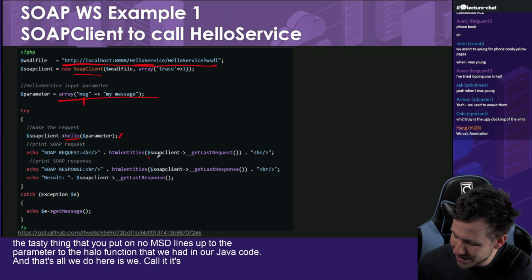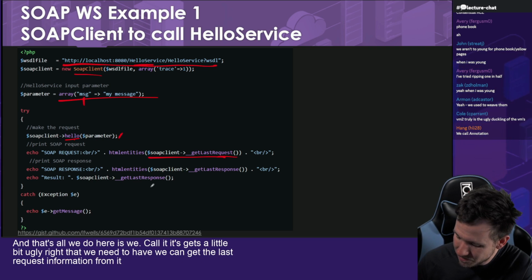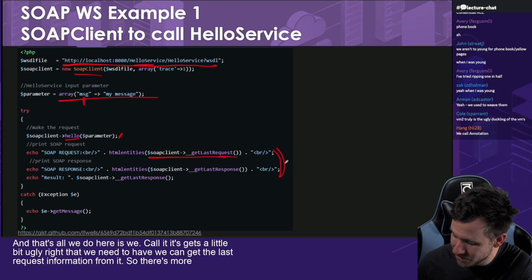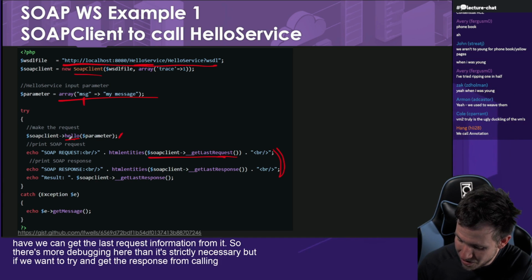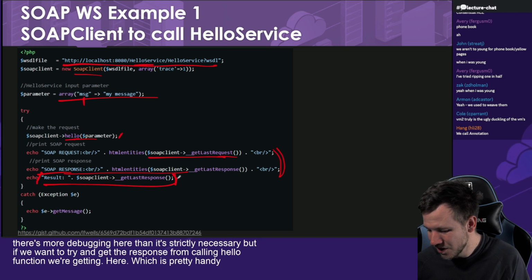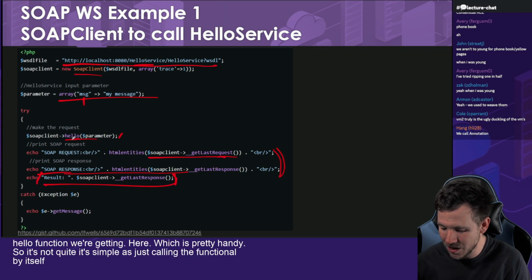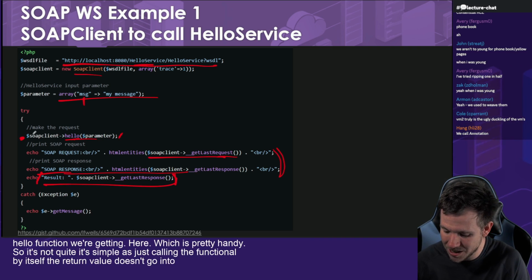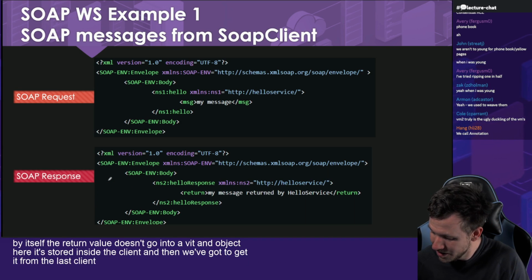It gets a little bit ugly, right? We can get the last request information from it. So there's more debugging here than is strictly necessary. But if we want to get the response from calling the hello function, we get it here, which is pretty handy. So it's not quite as simple as just calling the function all by itself. The return value doesn't go into an object here. It's stored inside the client, and then we've got to get it from the last client here.